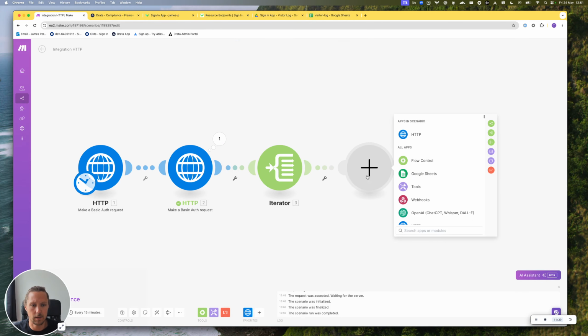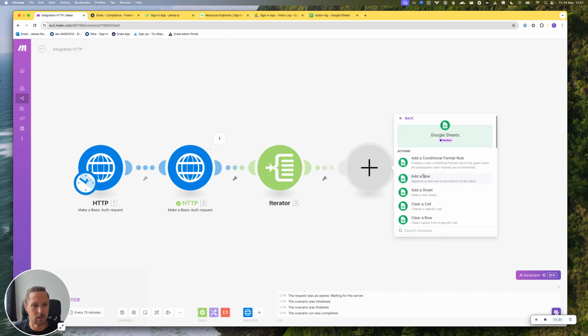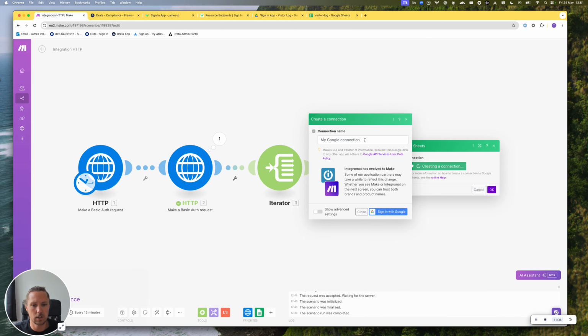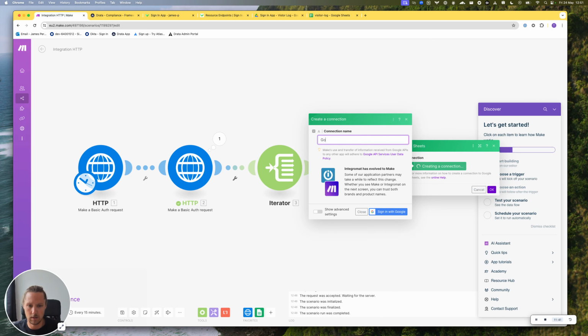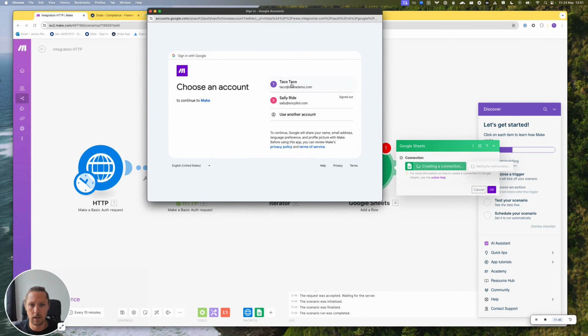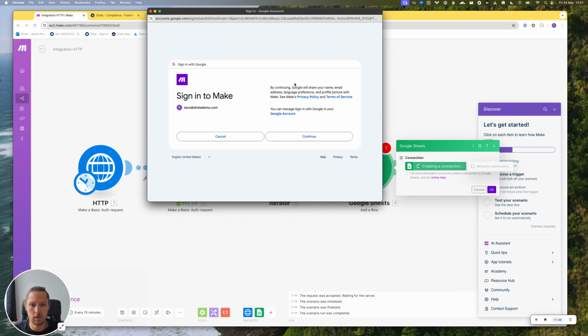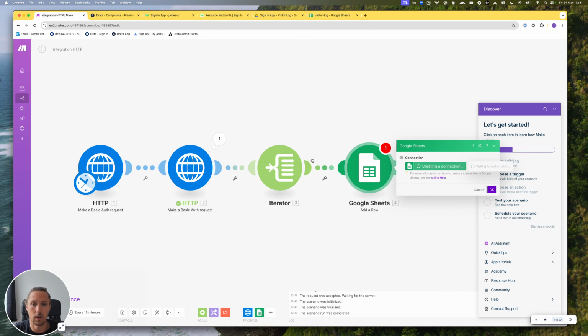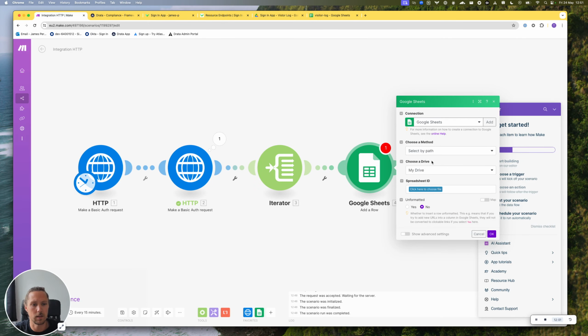We're going to add that to a new scenario, and we're going to select Google Sheets and add a row. So we need to create a connection here to the Google Sheet. Let's create connection, and then let's call this Google Sheets. We're going to sign in with Google. I'm going to select my user to sign in with. I'm going to approve the OAuth prompt, so allowing Make to create, read, and edit my files. That's fine. That's what we need.